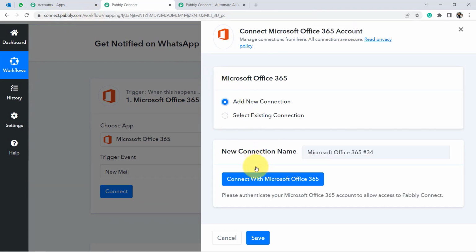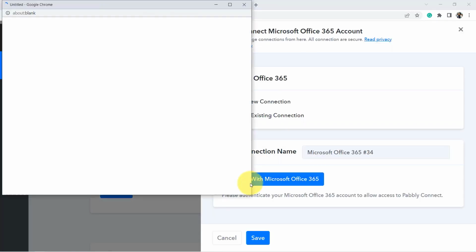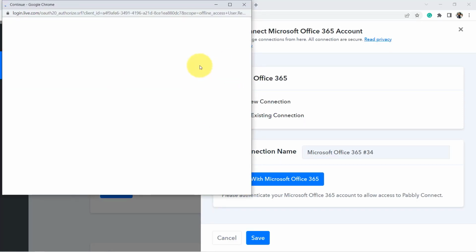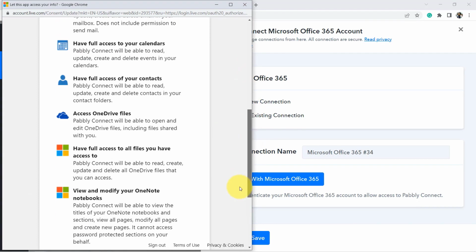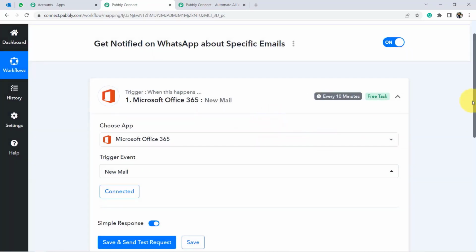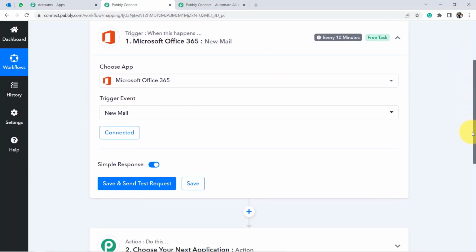So click on add new connection, connect with Microsoft Office 365 and provide the access of your account. Since I am already logged in on a different tab, it will directly ask me for the permission. Okay, yes. And you can see the authorization is successful and your account is connected.